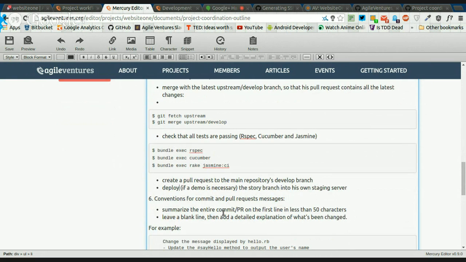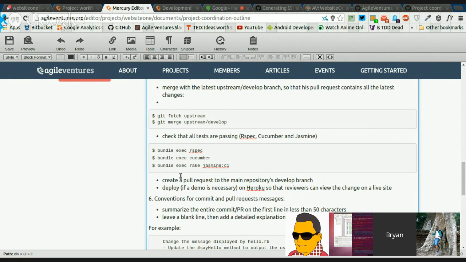Deploy if necessary. Deploy on Heroku so that reviewers can view the change on a website. How's that? Looks good.